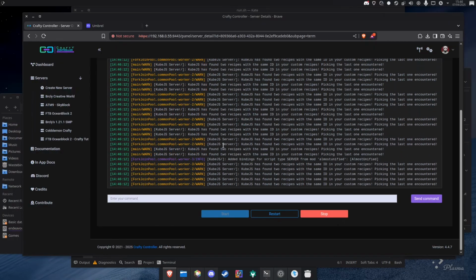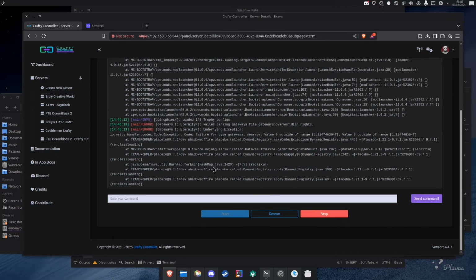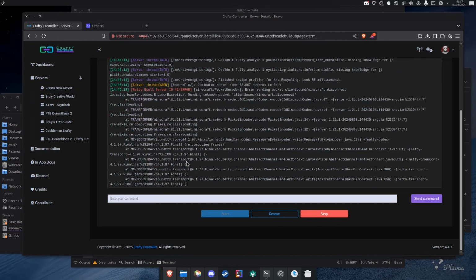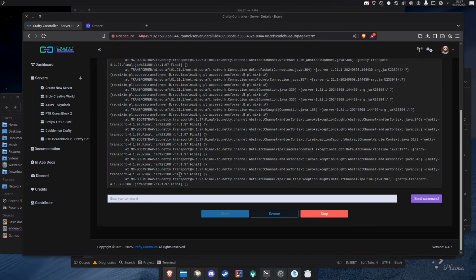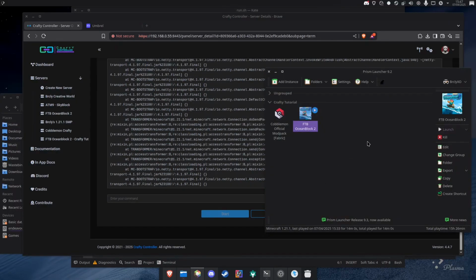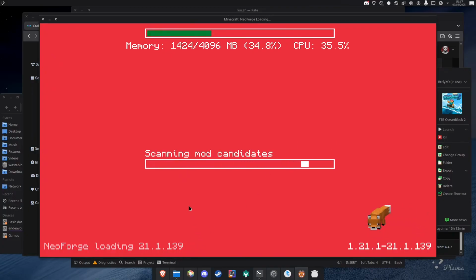So we know it's working when we start seeing that error message start being spammed, which I think is about here. Here we go, about here, about now. That looks about right. So that should be everything started up. So if we now launch Ocean Block 2 again, now that we've updated, we can see we're on launcher version 21.1.139 now.